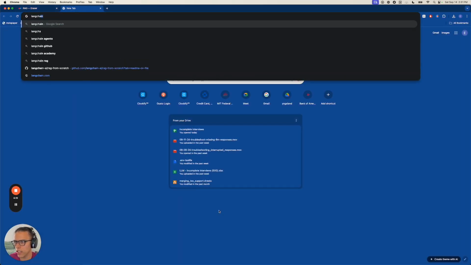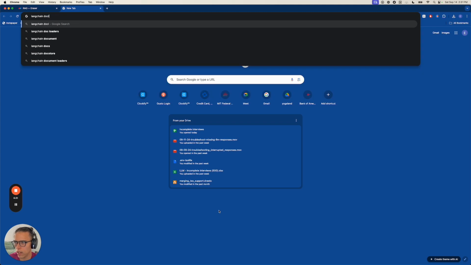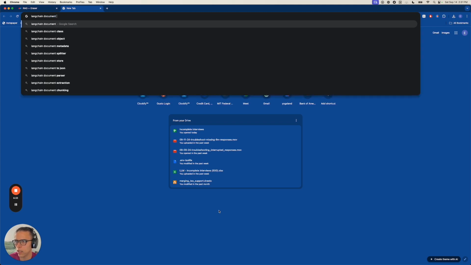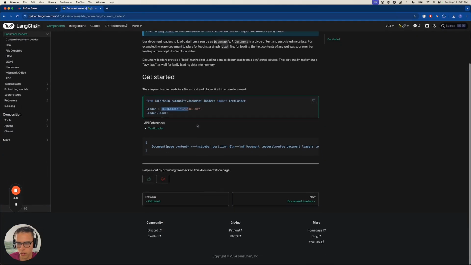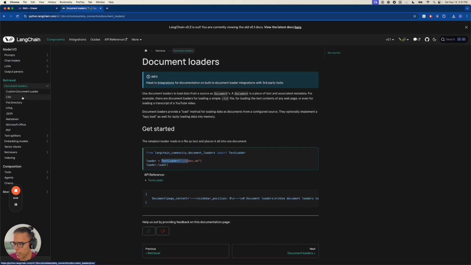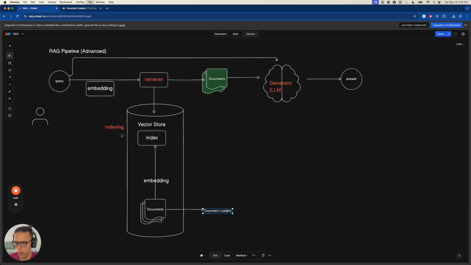So I use LangChain. Another popular tool to use is LlamaIndex. LangChain is a framework you can use to make your RAG pipelines. So, LangChain document loaders. You can see that there's text loaders for Markdown documents, or CSV loaders, HTML, JSON, PDF. So depending on what you're using, what type of documents, you have different document loaders.